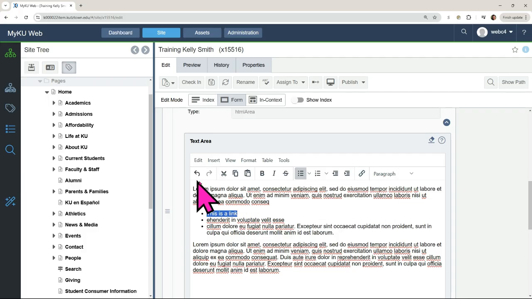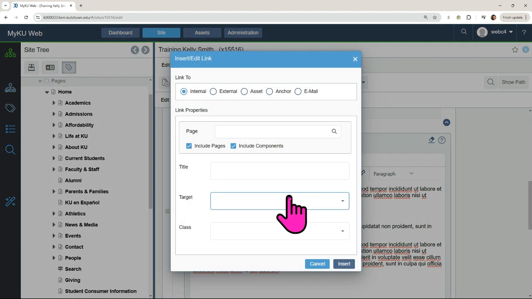Then in the top of that text area, toward the right, you see an icon that looks like two chain links connected. If you click on that, this will be your insert edit link options. You have internal, external, asset, anchor, and email. Anchor, we would use an accordion for, so I will not be going over that today. I will be going over internal, external, asset, and email.